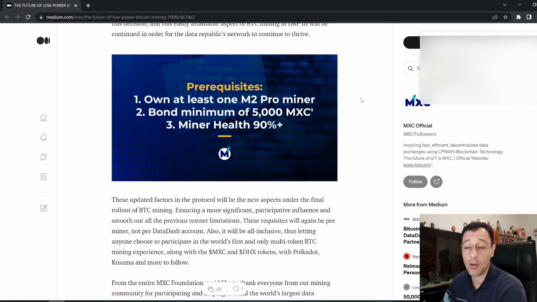So it is quite expensive, but I can tell you that in my experience, it has definitely been worth it, even though my mining funds were stolen. But it is a low powered miner. It's barely burning any electricity at all. Maybe it's burning around 10 watts, okay? So that is the first requirement. You have to own at least one M2 Pro miner.